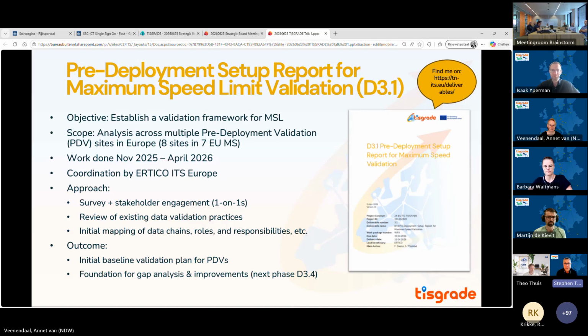So we were coordinating the activities to define the setup report for the maximum speed validation. You see on the right-hand side, the report is out. You can find it on the TN-ITS site. The objective of our activities was to establish a validation framework for maximum speed limit validation.